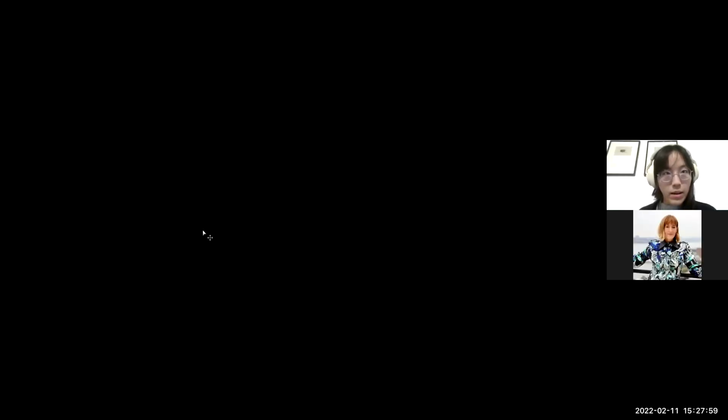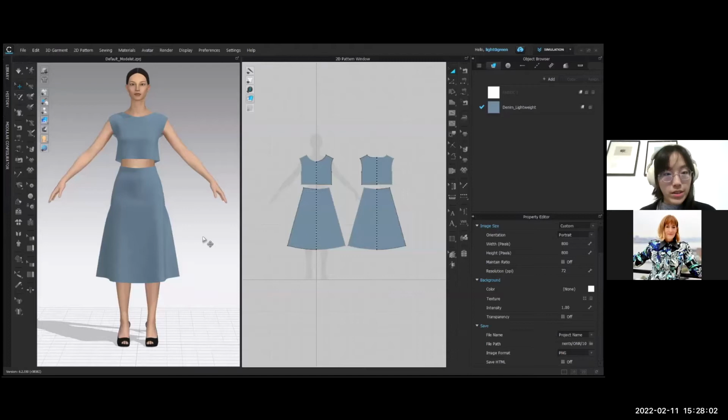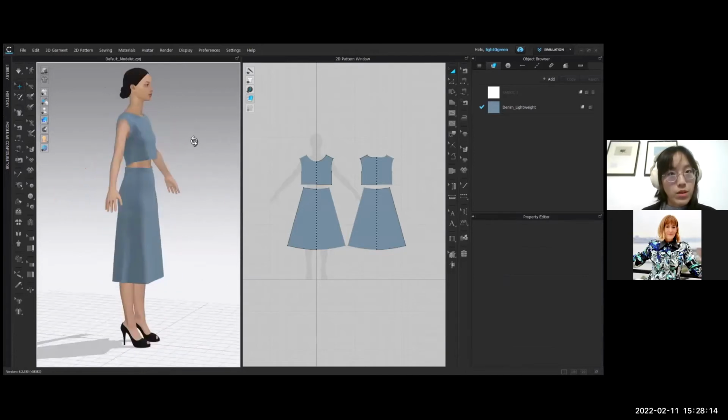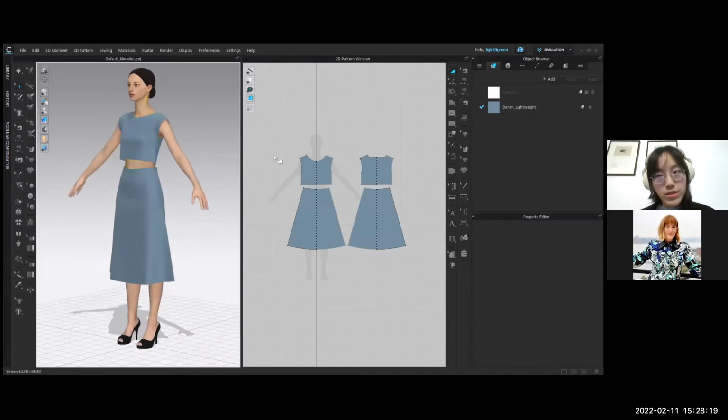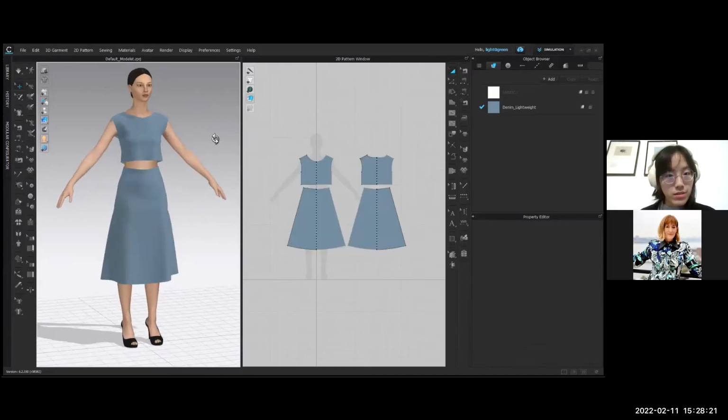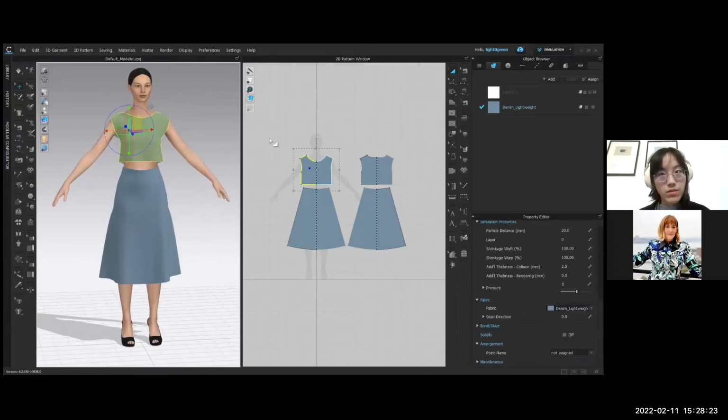Maybe I change to another view. I hope you can see now we're in Clo. For those who didn't know this app, you can have a general idea of what's happening here. It has a 3D window with a default avatar. This is what I just did within minutes, but I'm going to delete everything now and recreate what you see here.